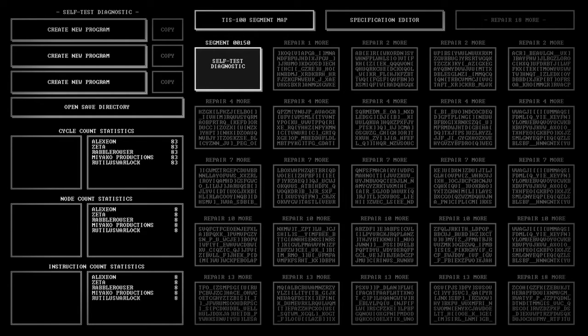TIS-100. And holy crap, I don't know what all these things are or what to do with them. Instruction count, statistics, node count, cycle count, create a new program, open the save directory, segment map, specification editor. Oh my god, there's so many things here. I literally have a manual open right here on my other monitor.